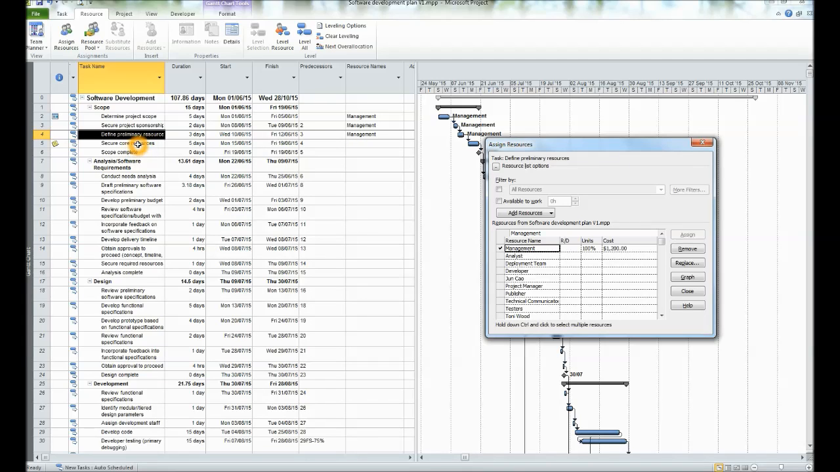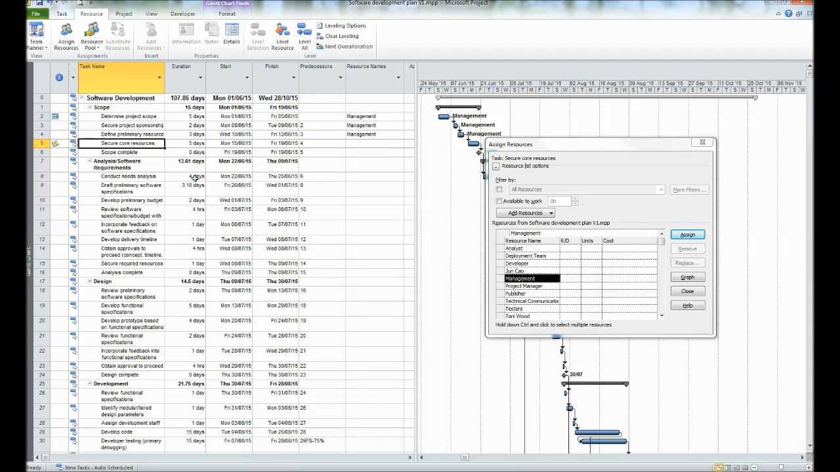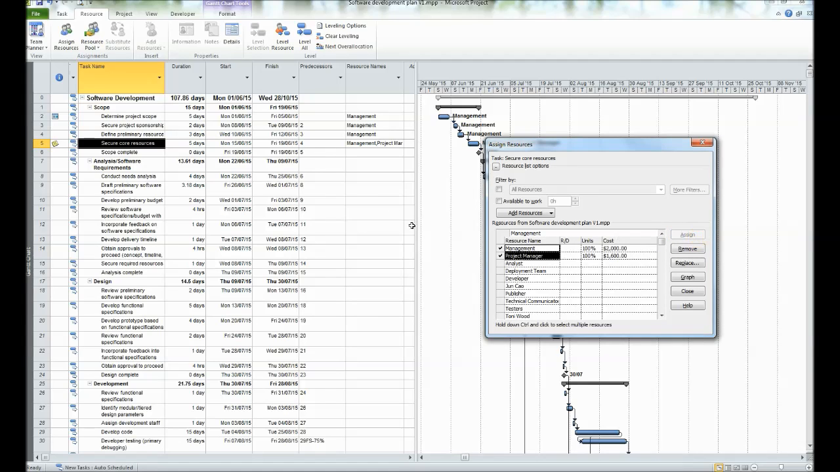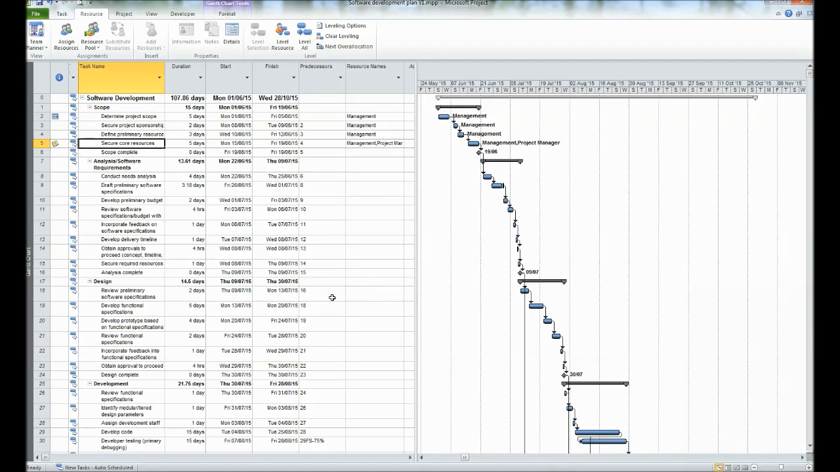And now if we have to do it for the next resource, we can select the next resource. Again, I want to select two resources for that task. Then what I'll do, I'll select management, plus I'll hold control and press project manager. Then two resources have been selected. Then if I press assign, those two resources have been assigned to this task. You can see those names are appearing on the Gantt chart.